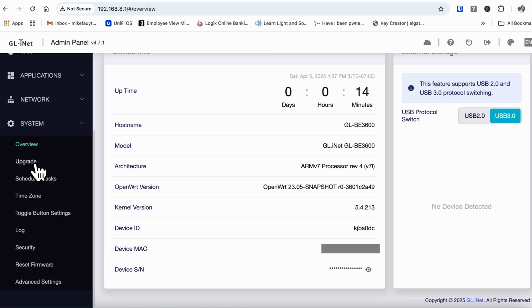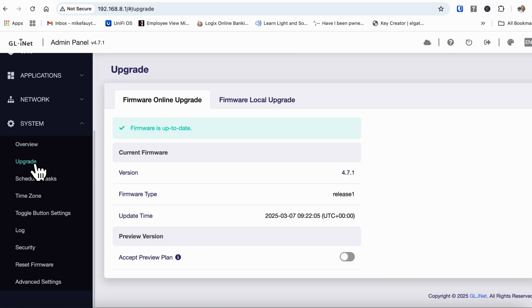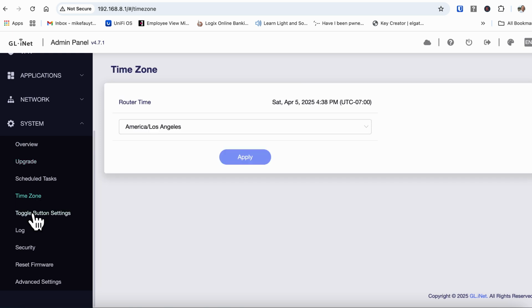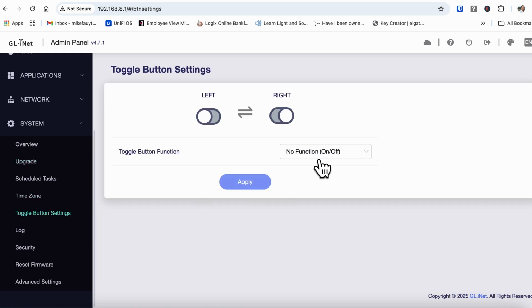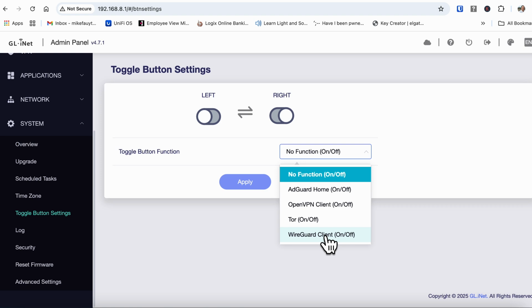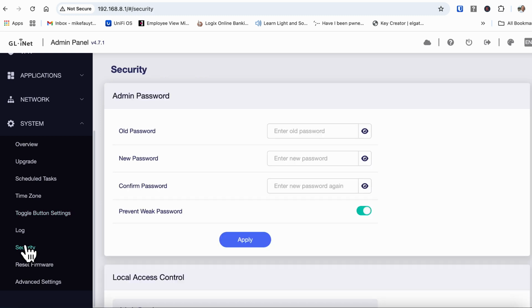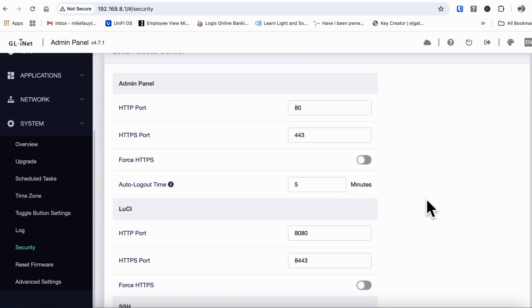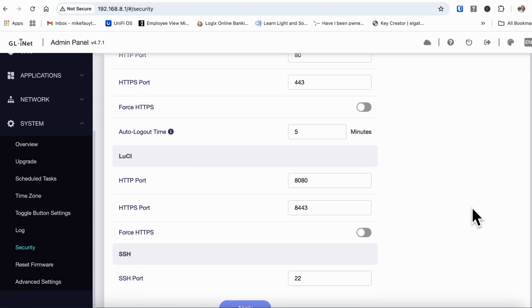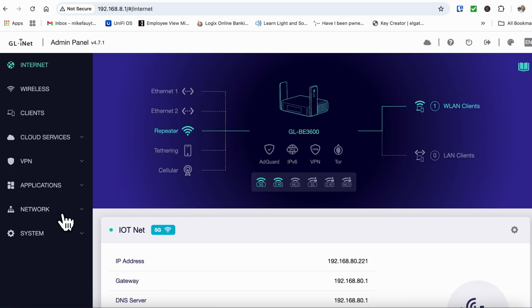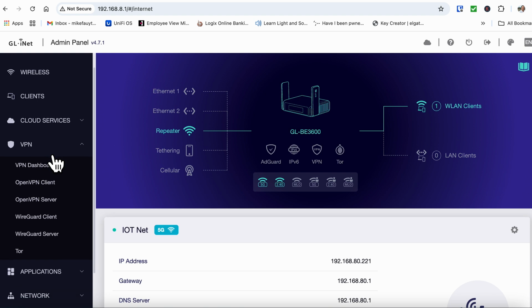To quickly cover some of the main sections, you have a section for firmware updates, time zones, setting the toggle button. Here you can set the functionality of the button so that you can either disable the button completely, or you can set it to enable a feature such as AdGuard, OpenVPN, Tor, or WireGuard. Just remember that on this model, all these features are also available from the touchscreen front panel. Lastly, you have the security screen where you can change the admin password as well as some other security features. Before we get into the benchmarks, let's see how to configure VPNs.